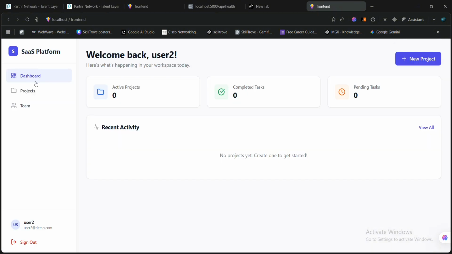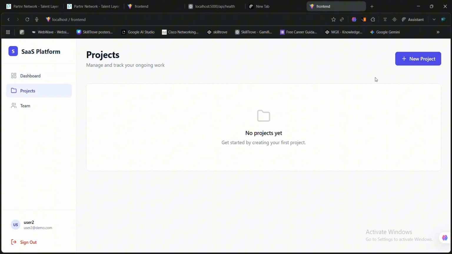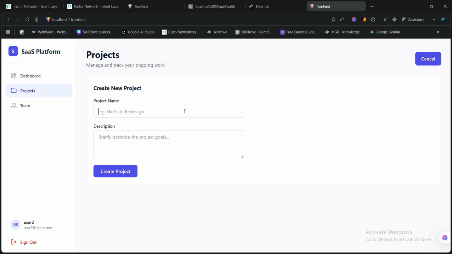So we have successfully logged in. This is the dashboard. Active projects, completed tasks, and pending tasks will be displayed here, and this is the user mail account. For the creation of new projects, we tap on new project, which redirects to the projects page. Here we can see that, and this is about the creation of a new project. So we give a project name and a description about the project.